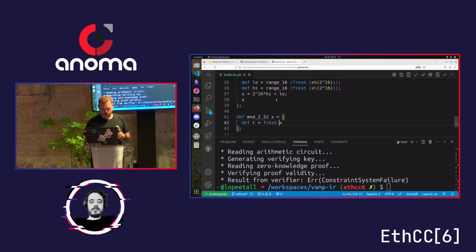Do fresh, x mod 2 to the 32. Okay. This doesn't constrain anything, so we need to do range 32 on top of that. Okay. All right.